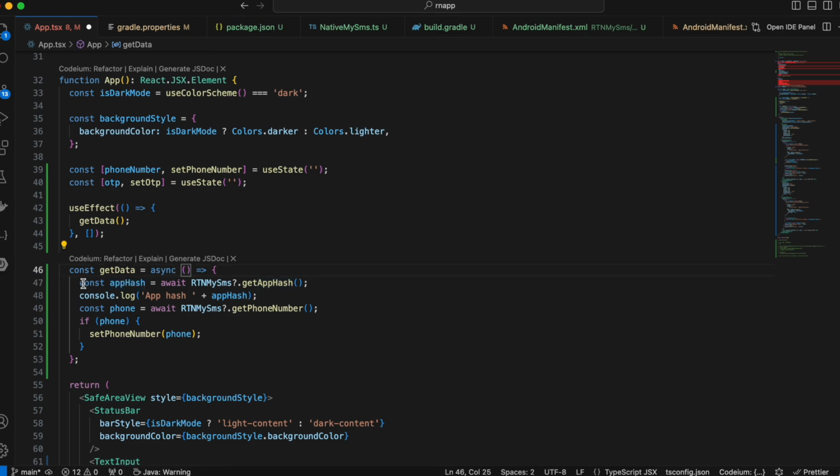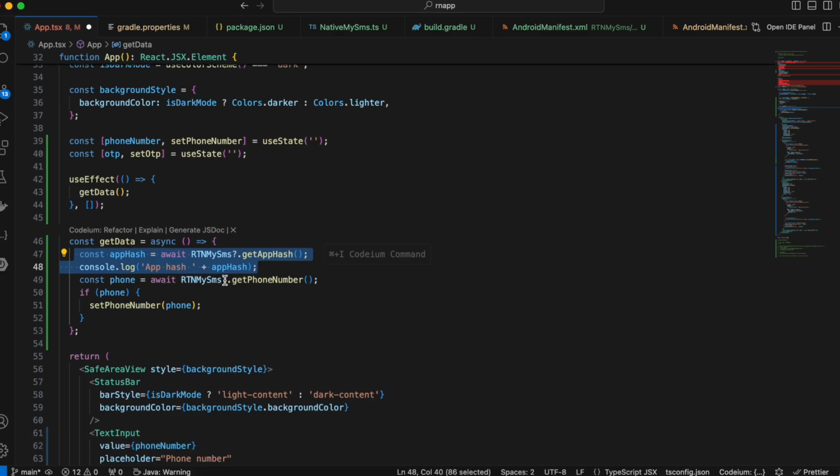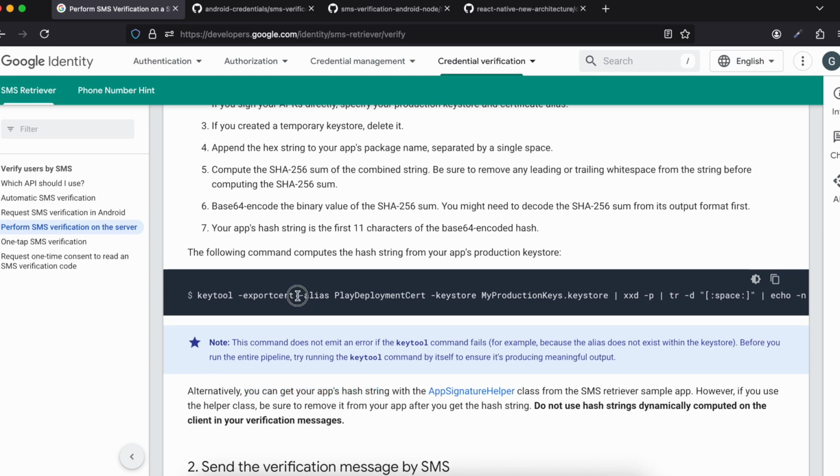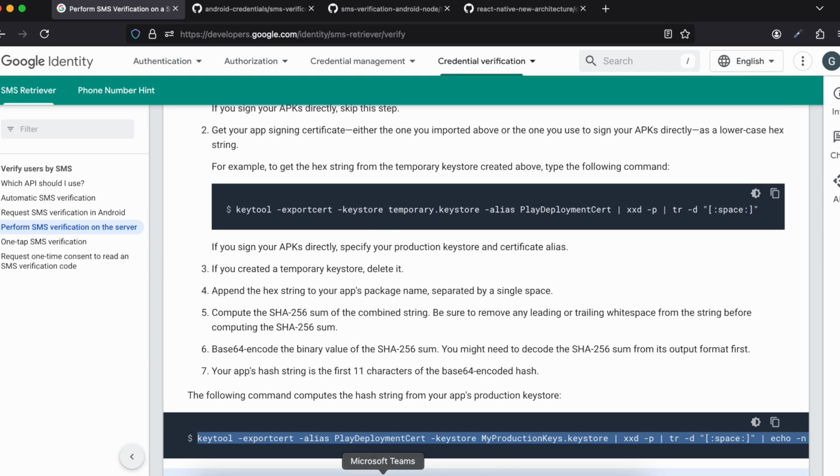Once you get the app hash, you should delete the code. Again, I'm repeating it multiple times: you should not keep your app hash while deploying to production. Only if you have changed the package name of your application, you should run this app hash again. And I think for deploying to Google Play Console, the app hash might be different. I'm not really sure, but you can check it again using those commands which I have shown you. So here you can see these are all the commands which you might have to look into.